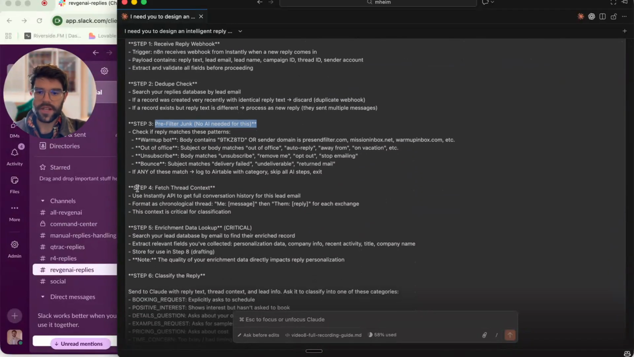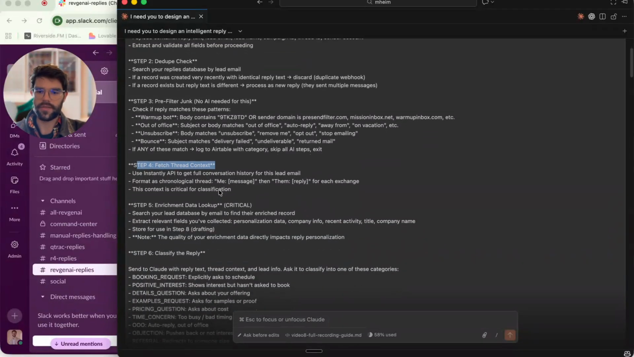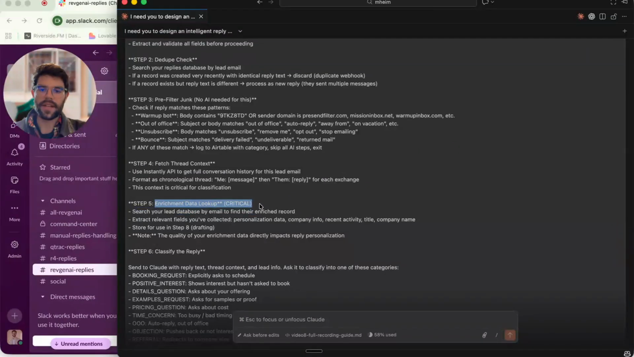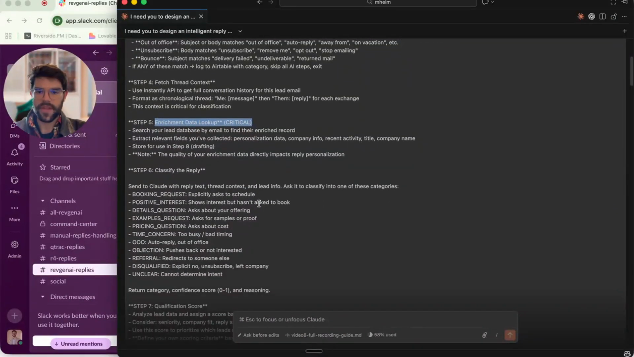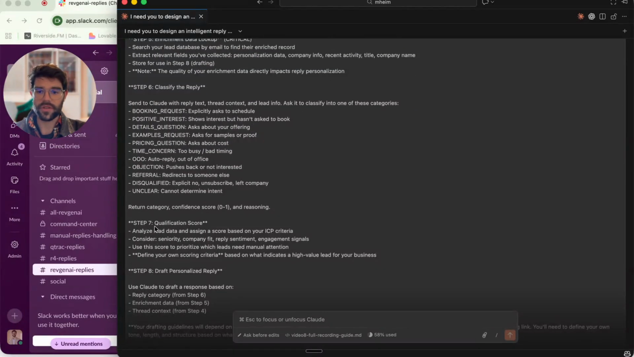It will actually fetch the thread context. So if there are multiple replies, we want everything to be in the context so we're not sounding repetitive. It will look at any data that we already have on the lead so that we can actually personalize it. And then it will classify it for reply type, and it'll return the category and how confident it is in actually sending out this reply. If it's below a certain gate, it will be sent to our manual review channel, where we'll actually look at it manually before sending it out.